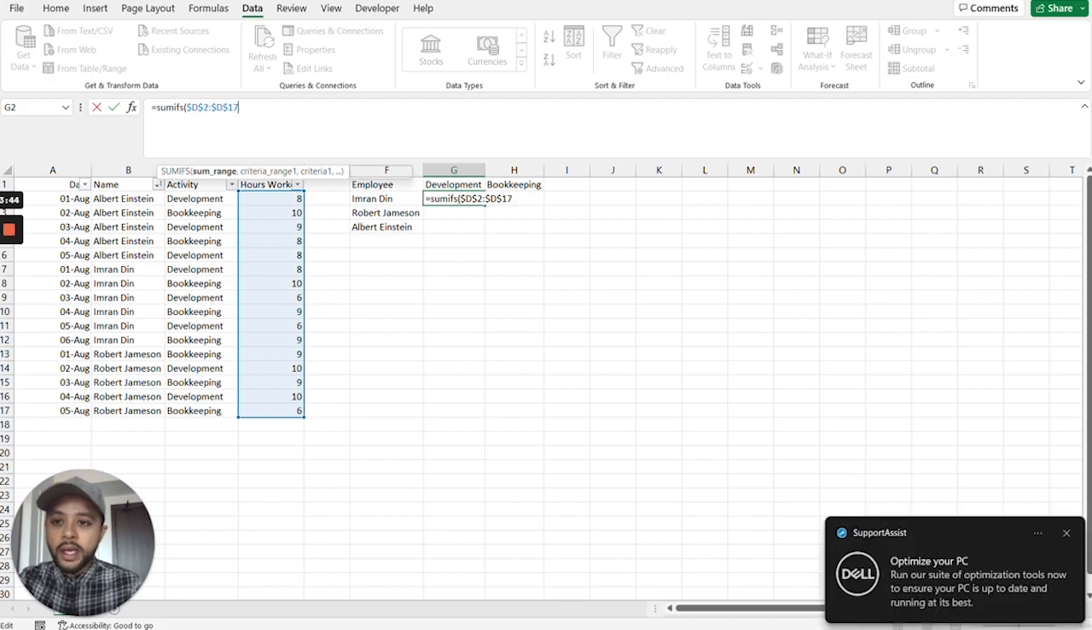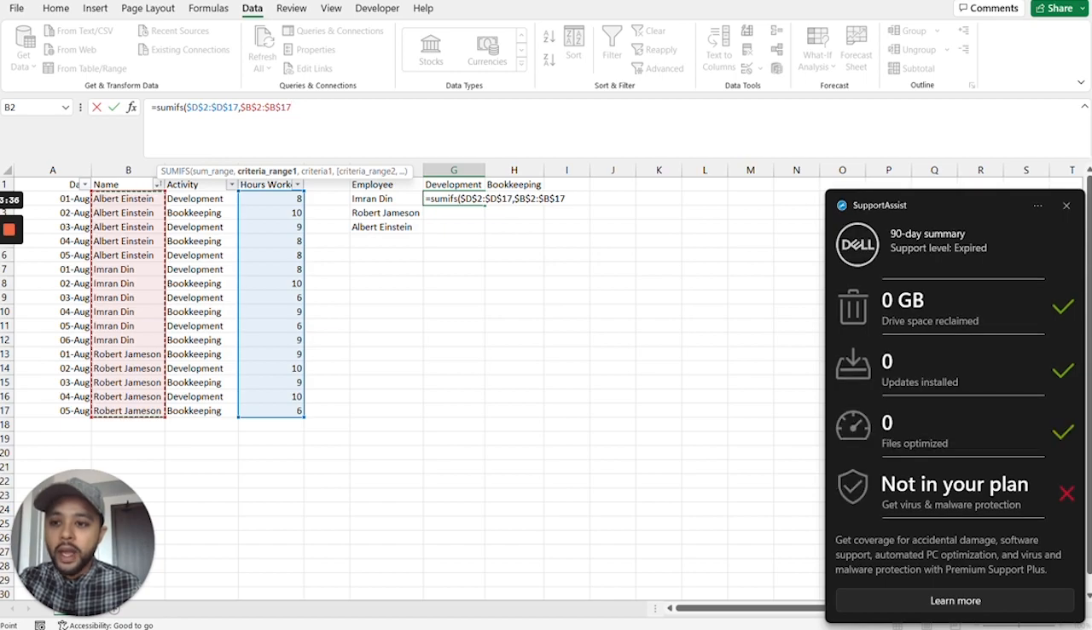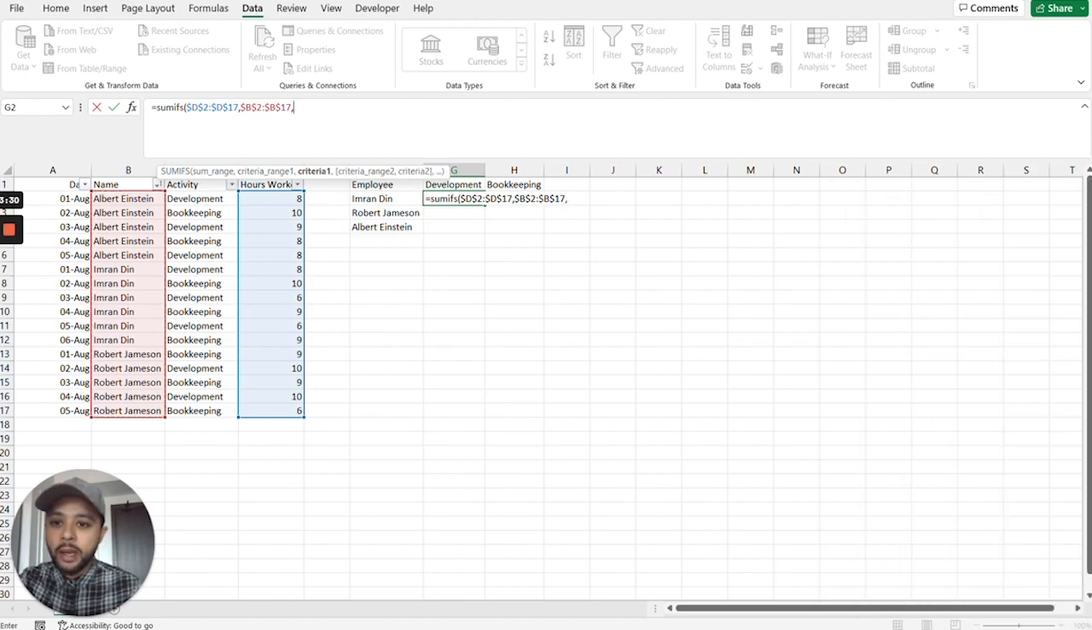All right. Next, we're going to say that we're still looking at the name column. And again, I'm going to lock this reference by hitting F4. And I'm going to say that I'm looking for the name in this column. So I'm going to hit comma, and I'm going to select the employee name. And that basically says look in the red cells for the purple cell, Imran, and then wherever we find a match, we're going to add up all of the blue cells.